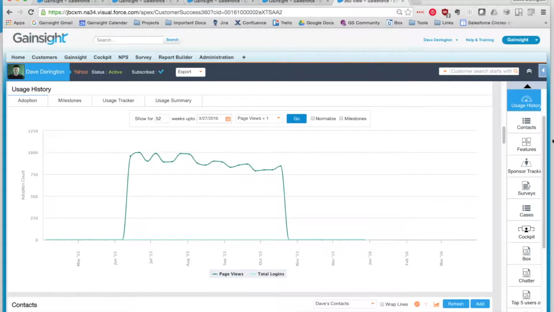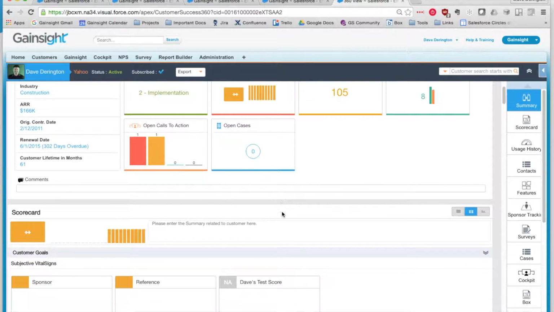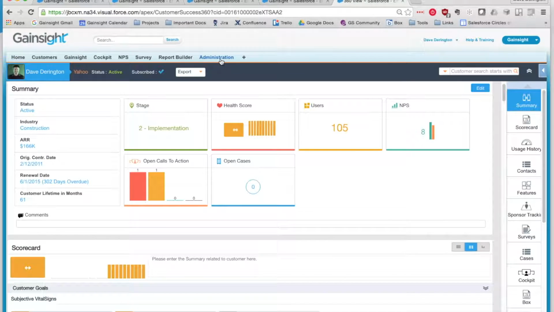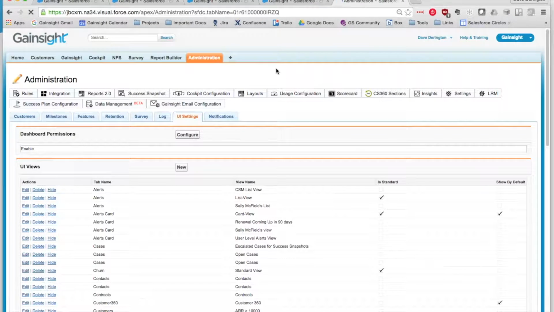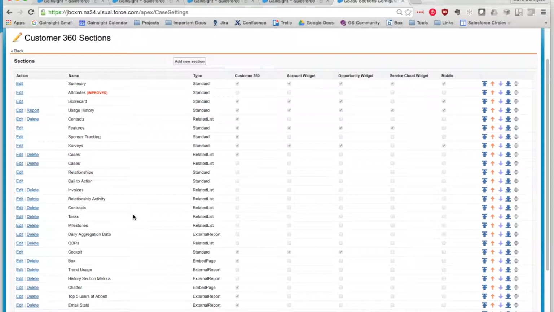So let's shift back over, and again, I'm looking at just a random customer that I have set up in a test environment, and you can see this is how I prefer to set up my organization. But let's say I want to change this. So what I'll do next is click on Administration, and you'll only see that if you're an administrator. And then I'll bring your attention over here to the top right of the menu bar where we have C360 Sections. If you click on it, you'll immediately start to see all of the fields that you have access to display on the page.